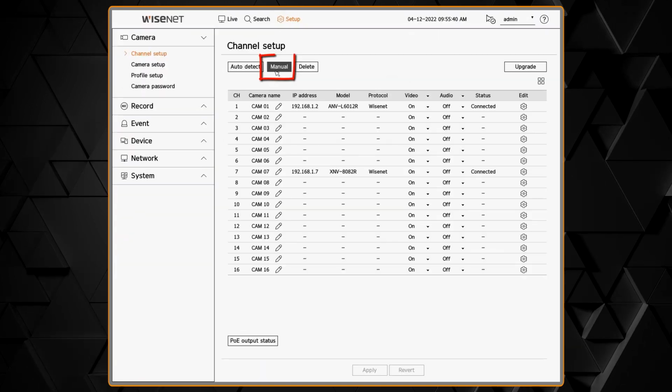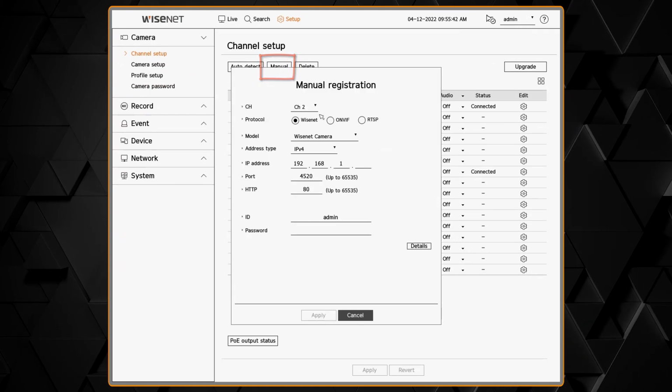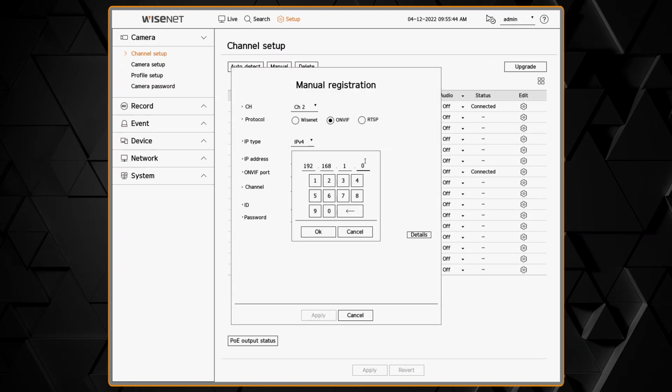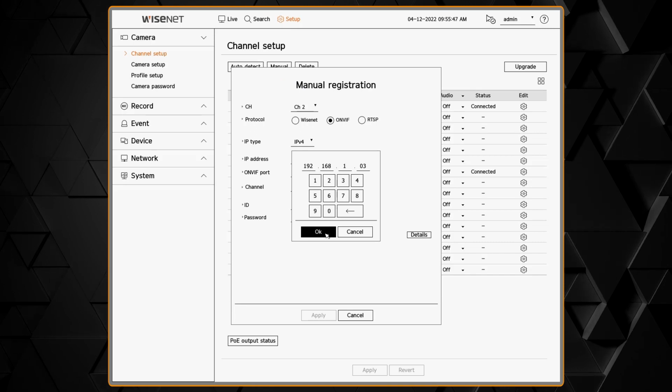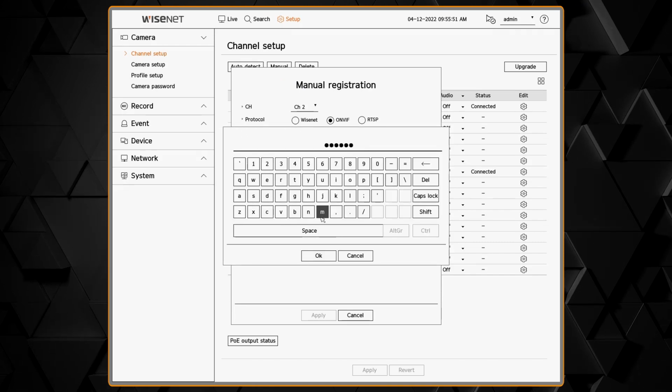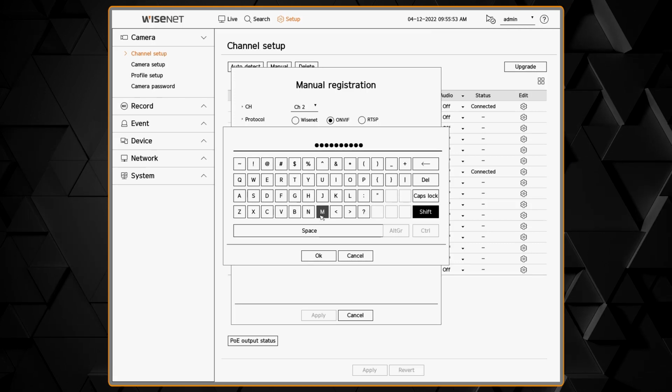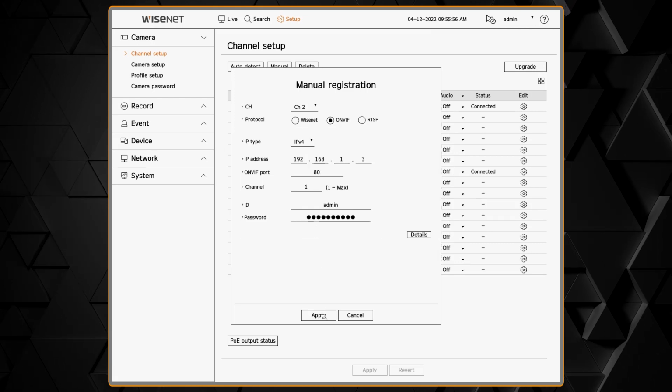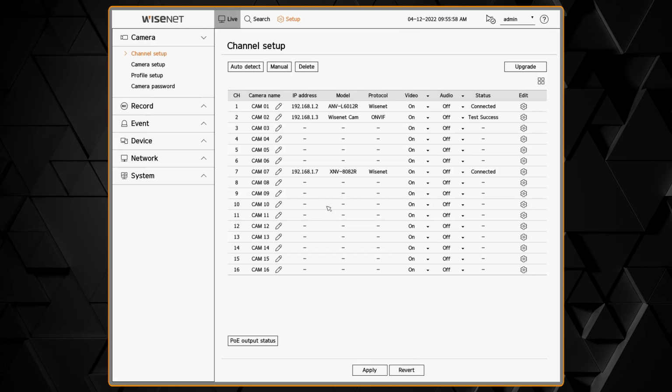To manually add an ONVIF camera, click the manual button, then choose the ONVIF option, and enter in the IP address of the camera, the port number, and the ONVIF username and password. Click Apply, and it should show you that the connection test is successful, and then hit Apply again to save your changes.